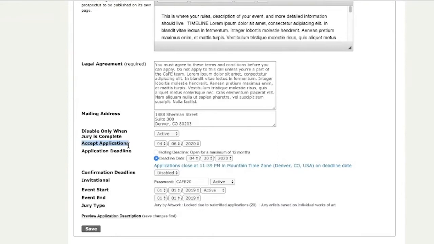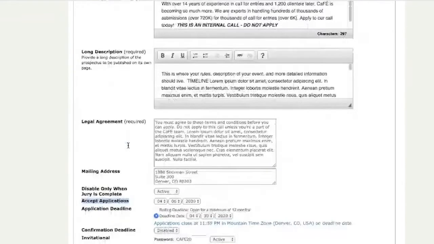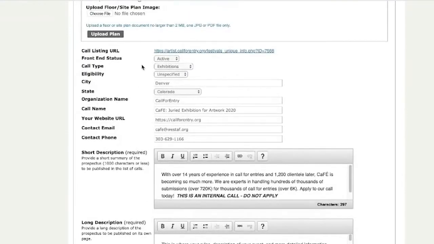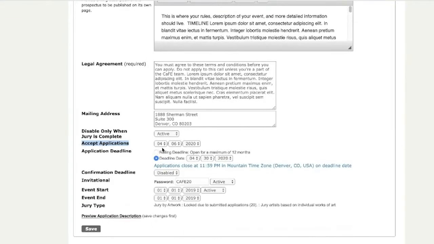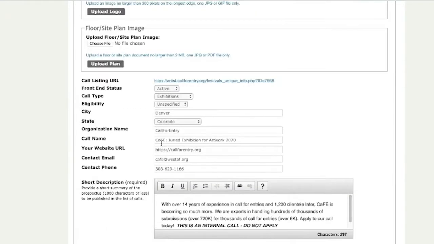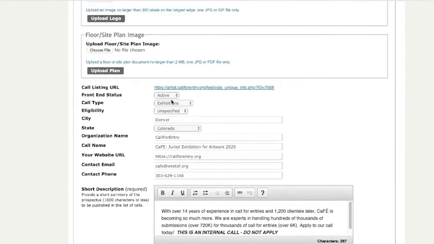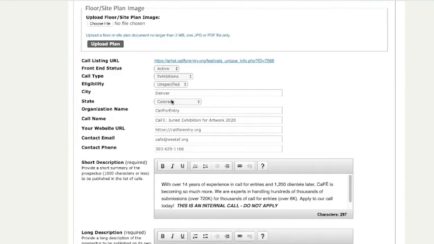So this date is the day your call will become active and open for applications, as long as your front-end status here is active. So if you set your front-end status to active, but it's before this date, it won't become live until this date arrives. But if you have this date in the past or the present and your front-end status is active, that means your call is live on CaFÉ.